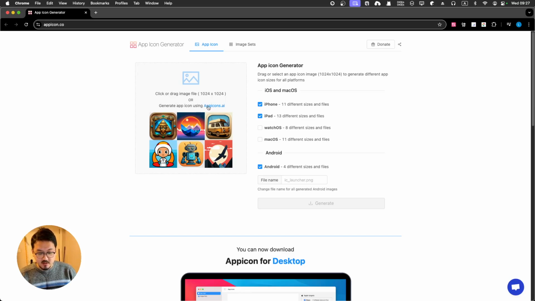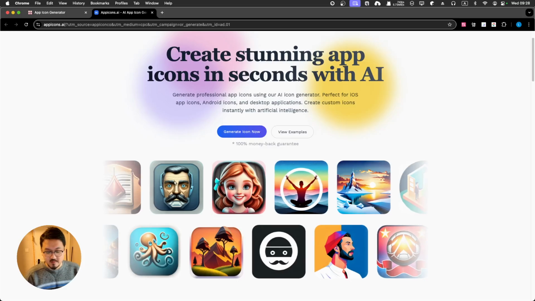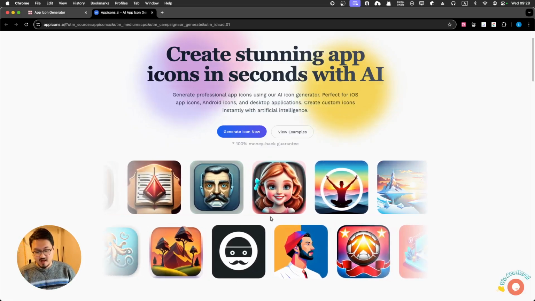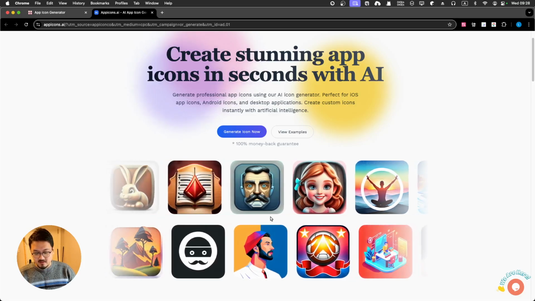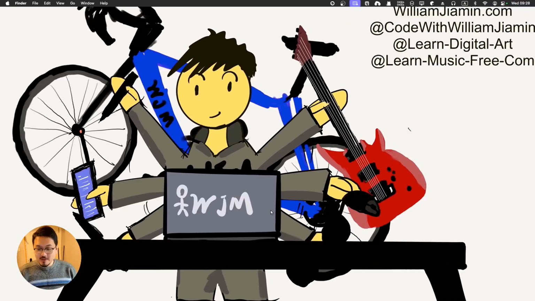or use appicon.ai. If you do not want to design the app icon yourself, you can just use this AI tool. It's brilliant. You can automatically generate a professionally designed app icon. And if you want to do it yourself, remember, I'm also a digital artist. I have a channel called Learn Digital Arts where I share my journey as a digital artist. So if you want to do it yourself, or combine the AI generation with some of your own design, you can also do that.